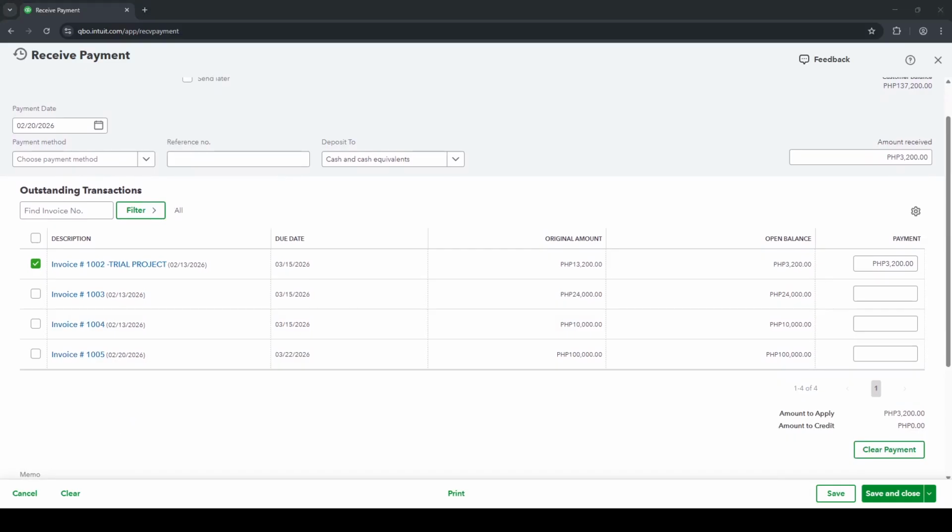Enter the payment details in the highlighted fields. Type the amount received so it matches what you actually collected from the customer. If you see a field for a reference or memo, add helpful information like a check number or short note so you can trace it later. Ensuring these details are complete helps with reconciliation and future lookups.